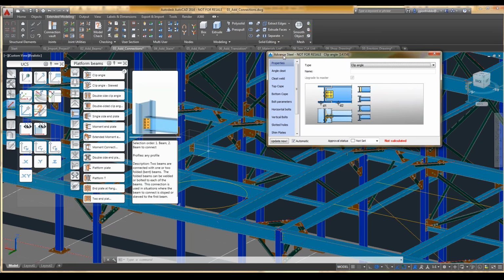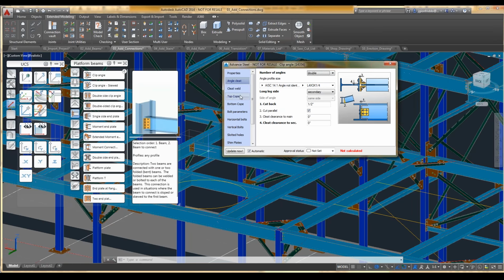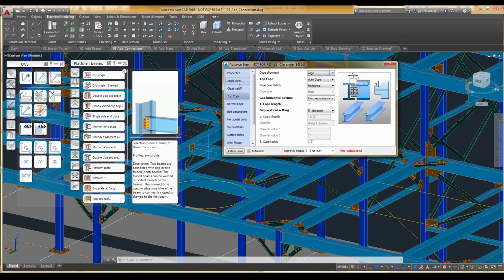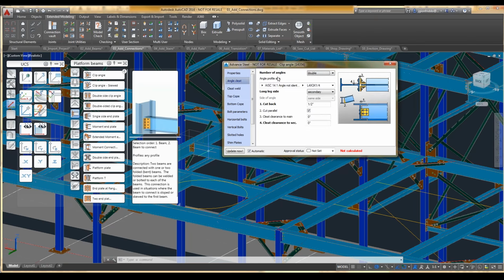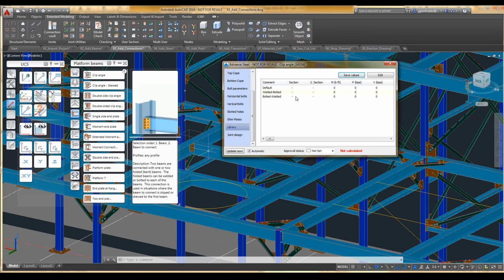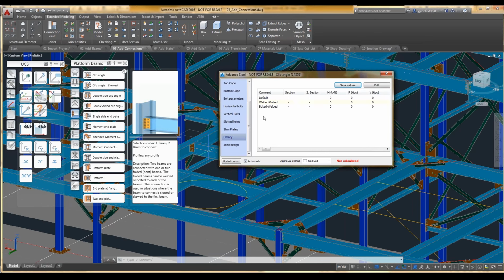And again, the properties dialog is very extensive, and it goes through all the different settings that you may need to place in this connection, including coping, welding. You can switch from welded to bolted. You can save your connection once you're done. So if you look down here at the library, you can actually save it and give it a name, something that will remind you what it is, and allow you to then apply this connection from your library over time and not have to keep coming through here and doing the design.